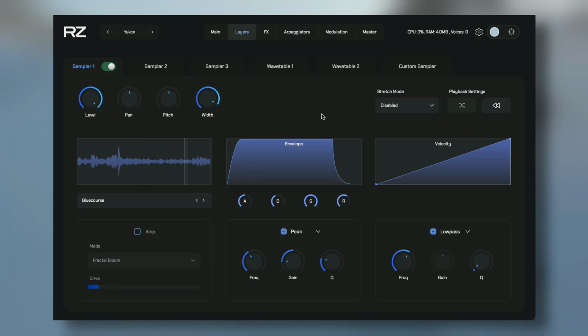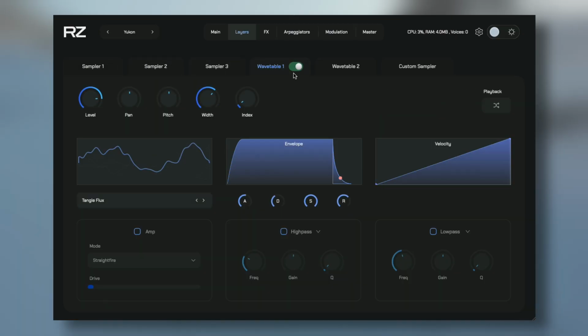You will also find controls for changing the sample map, a visual ADSR envelope, adjusting the velocity curve, enabling an amp with 7 types of drive, and enabling 2 filters, each with 7 types to choose from. The wavetable layers include similar controls to the samplers, but with an additional index knob that lets you scroll through different waveforms within the wavetable, if the instrument includes them.